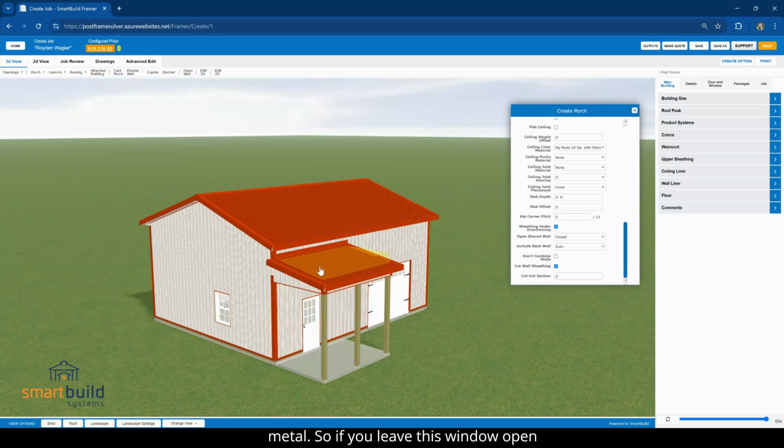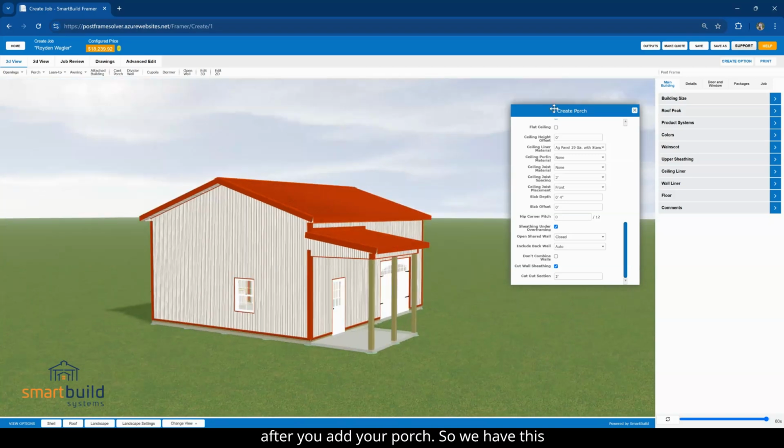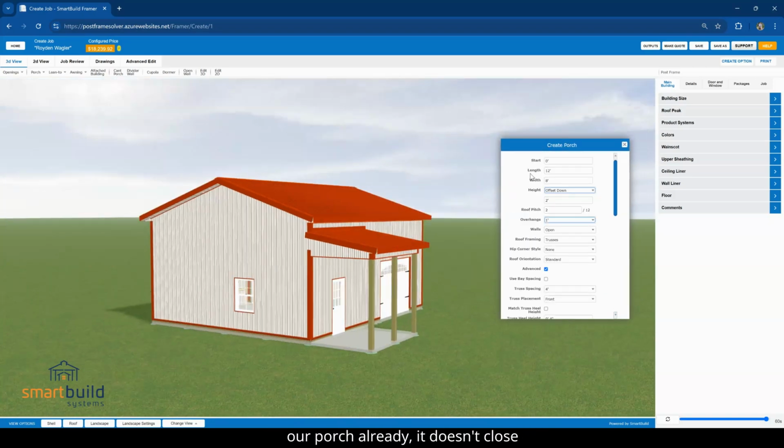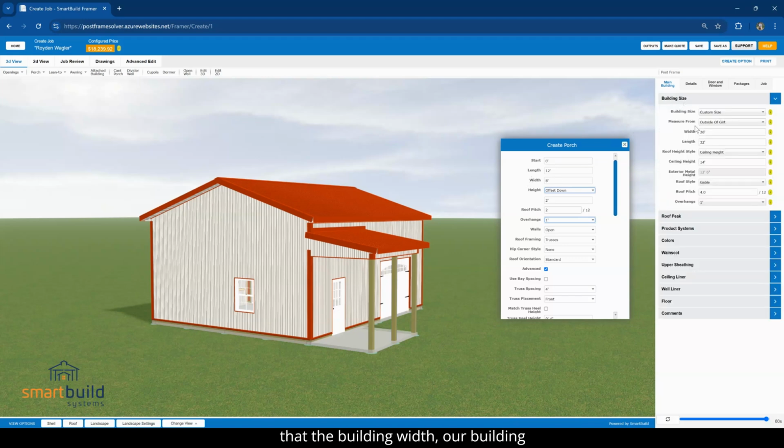So if you leave this window open after you add your porch, so we have this window here, and since we've added our porch already, it doesn't close automatically. And the reason we don't do that is you can easily change the start point. If you change the start point to a different dimension, and you know that our building width is 26, so if we set our start, in this case, let's say we put it at 14, as soon as you put it at 14, it ends right at the corner.